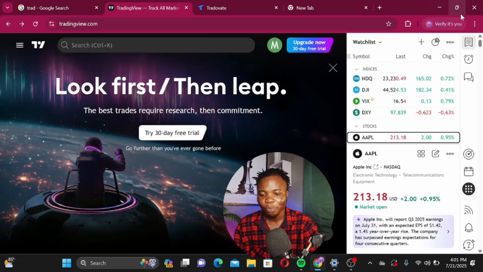So in today's video, I'll be teaching you how you can actually use TradingView on your laptop. You can also apply the same method on your smartphone, but I already made a video of how you can do this on your smartphone too. So with that being said, let's dive right into this video.